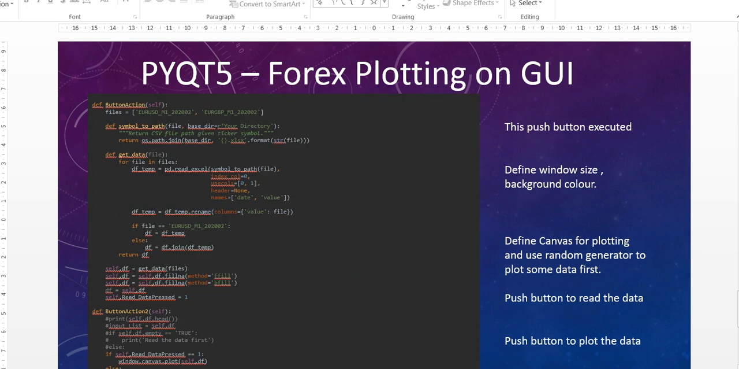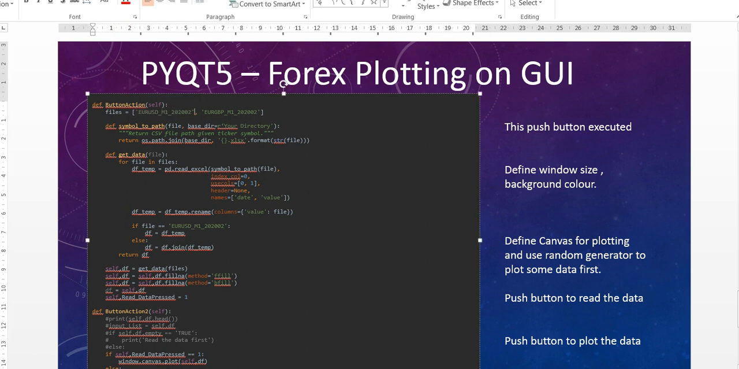Okay, let's go to the button action and see how it works. I have two XLS files, one is the Euro USD pair and the other is the Euro GBP pair. I combine them into the path, then pass it through the pandas read Excel function and get the pandas data frame. So we call this function, get data file, and you get the resulting data frame as df.